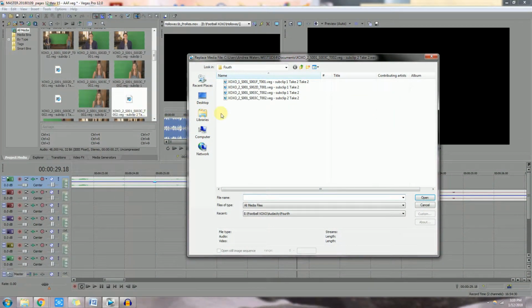Get 3C take 2, 3C take 2. So you'll see that there's subclip 1 take 2, subclip 2 take 2, and you can see that it says subclip take 2, but if you're ever confused, like, wait, which one is it? Because it goes in alphabetical order, not in the order. So replace media file. This is what you're looking for, is 3C take 2.